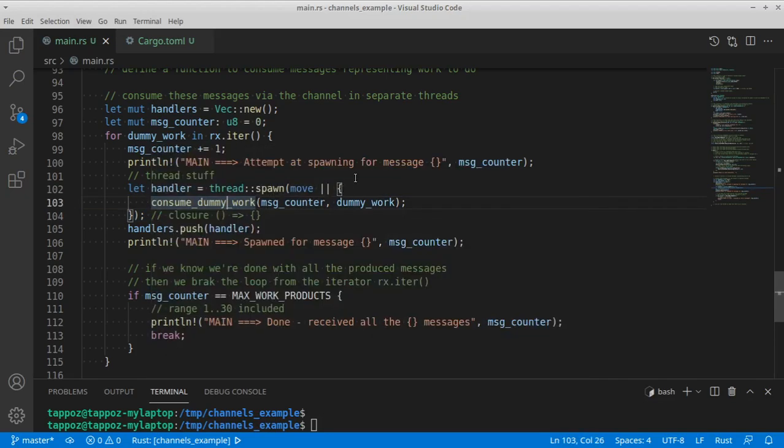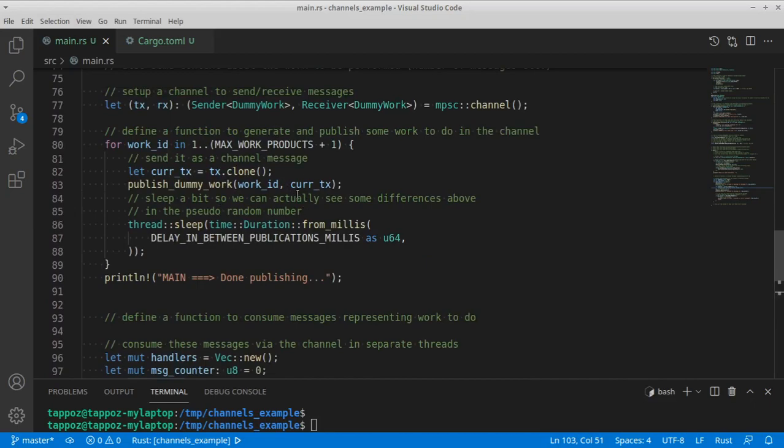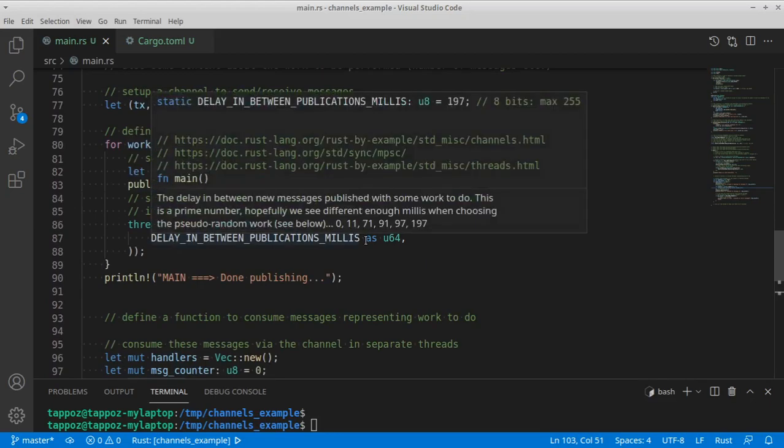dummy function with the current message counter and the dummy work we want to perform. And this dummy work comes as an instance of the dummy work structure that has been sent via our channel by our producers here with publish dummy work.